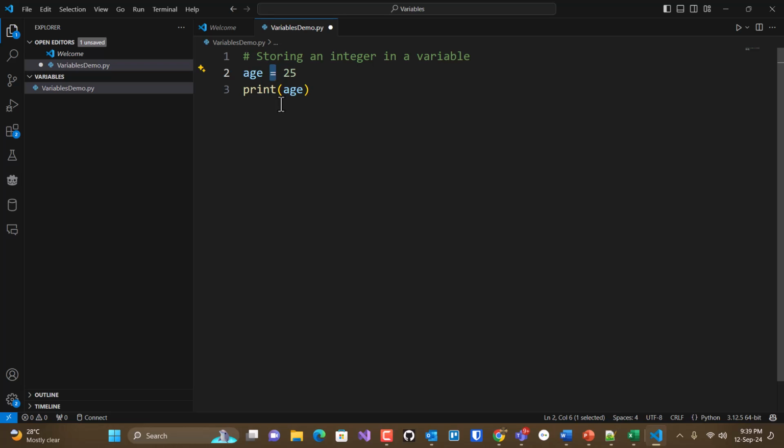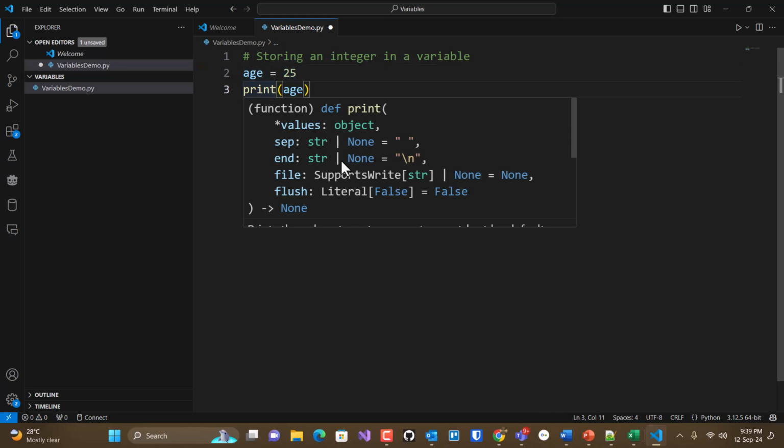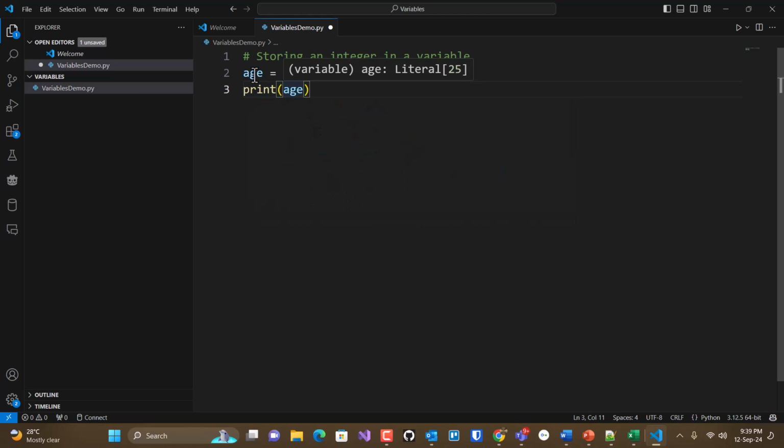The equal sign is, in this instance, I would recommend reading as "assign to." So what we're doing is we're saying take 25 and assign it into the variable age. You can even see when you hover over this, it says the variable age is going to have the literal value 25 once we do this assignment. And then down here, we're using the print function, and the print function is going to display what's stored in age.